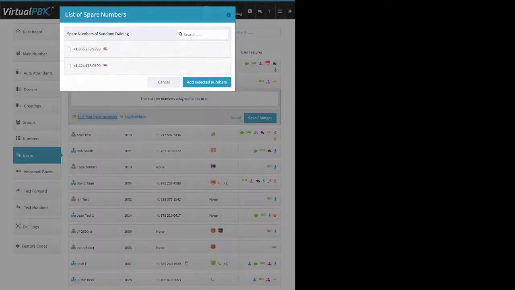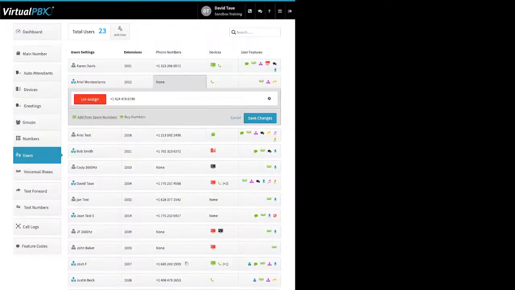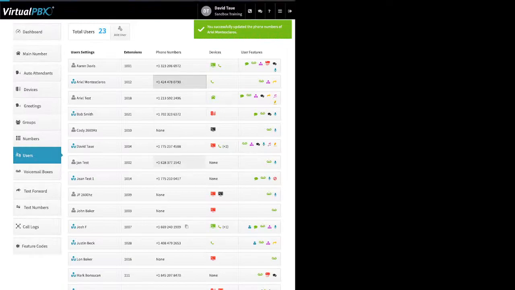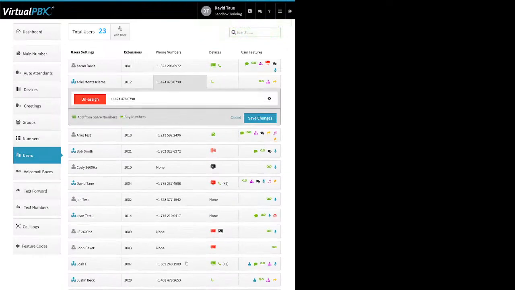So here we'll go for adding from spare. I only have these two spare numbers right now. I can check the one I want to use, click add selected, and then click save changes. And now Ariel has this one phone number.